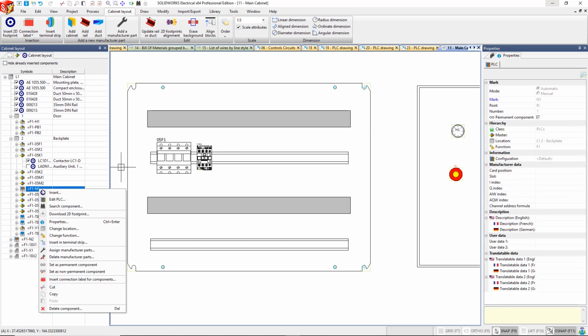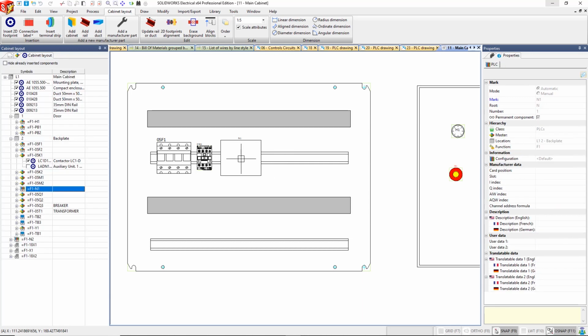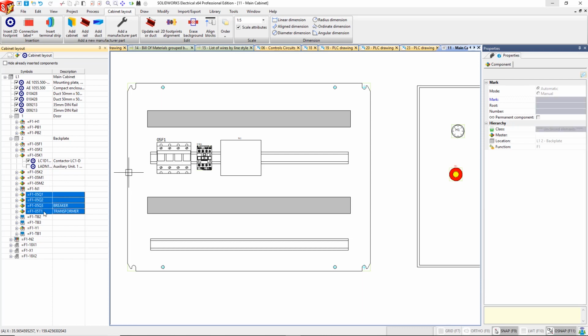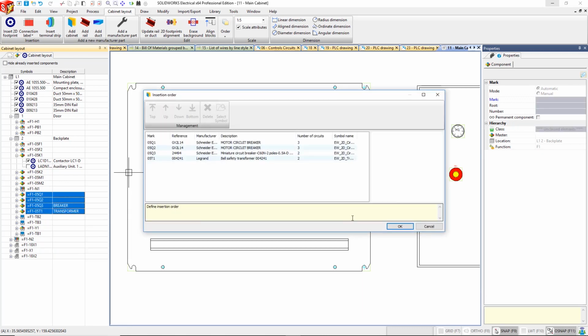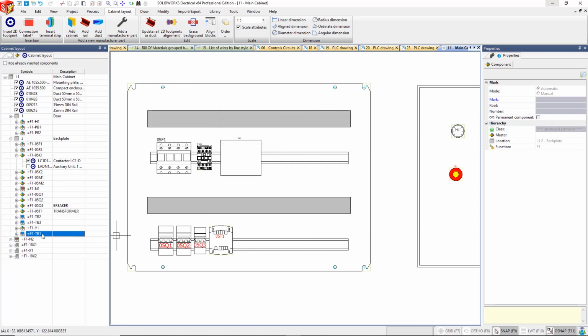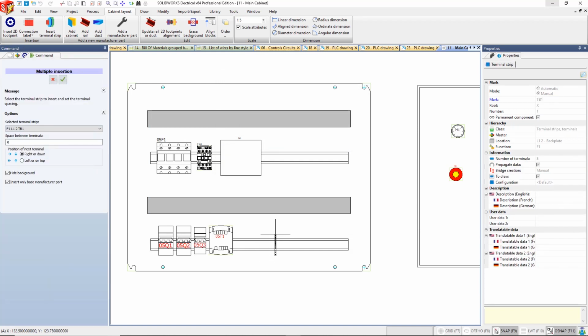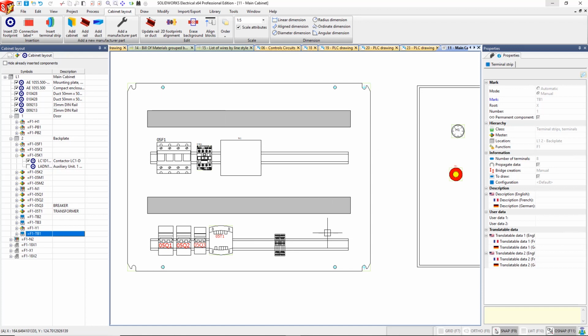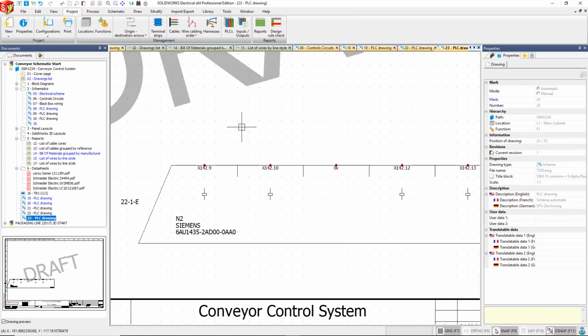We can also insert items in a group as well. So I could select all of these breakers and the transformer, place them down on the schematic and specify a spacing for them. I could also very easily place down my terminal block as per what I did on the schematic. So I hope you found that useful.